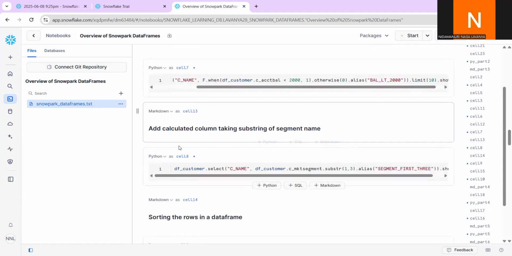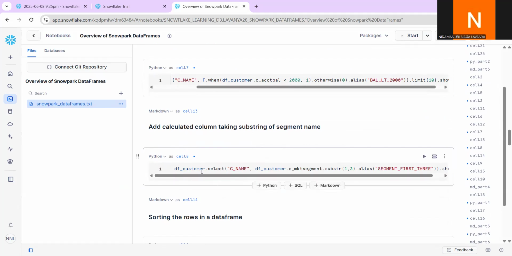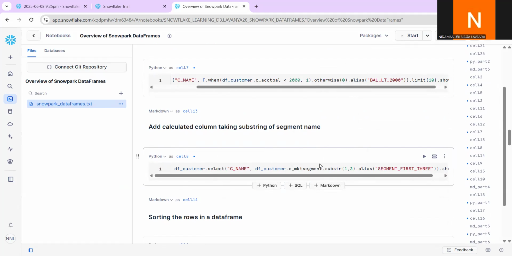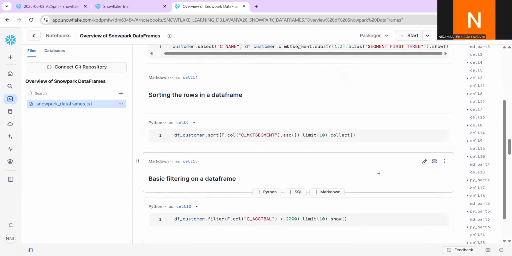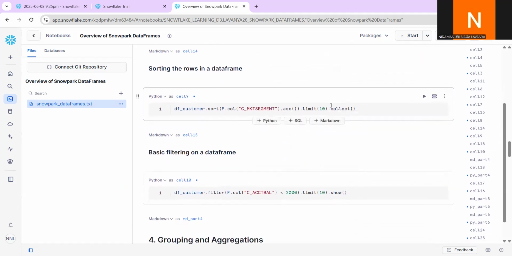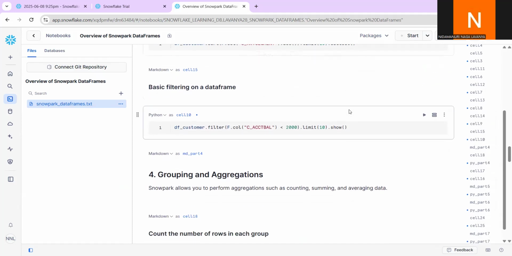And similarly, if we want to add a calculated column by taking the substring of the segment name, we will use this query as a select. And for sorting the rows in the data frame, we will use sort ASC, which means it will sort the data in ascending order within the limit of 10.